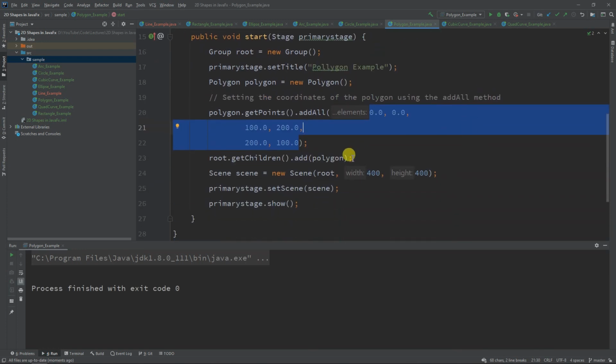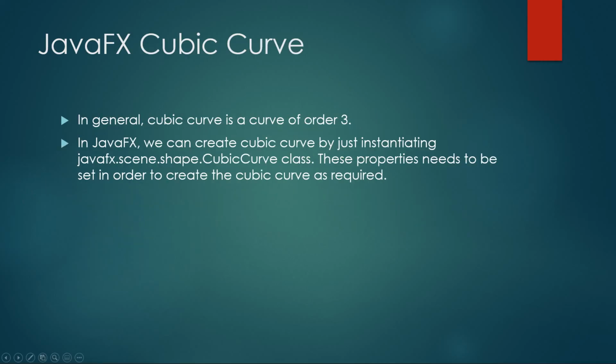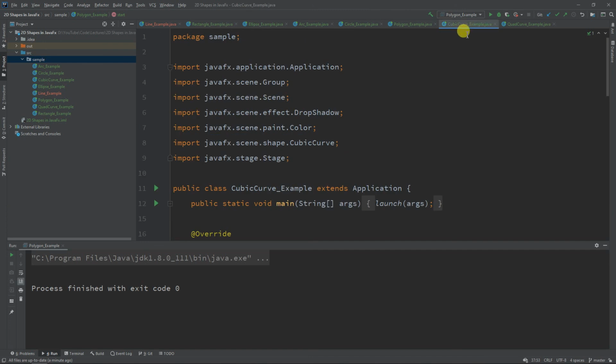Right, moving on. JavaFX cubic curve. In general, a cubic curve is a curve of order 3. In JavaFX, we can create a cubic curve by instantiating the javafx.scene.shape.CubicCurve class. These properties need to be set in order to create a cubic curve as required. So always remember to follow the order as I have shown here.